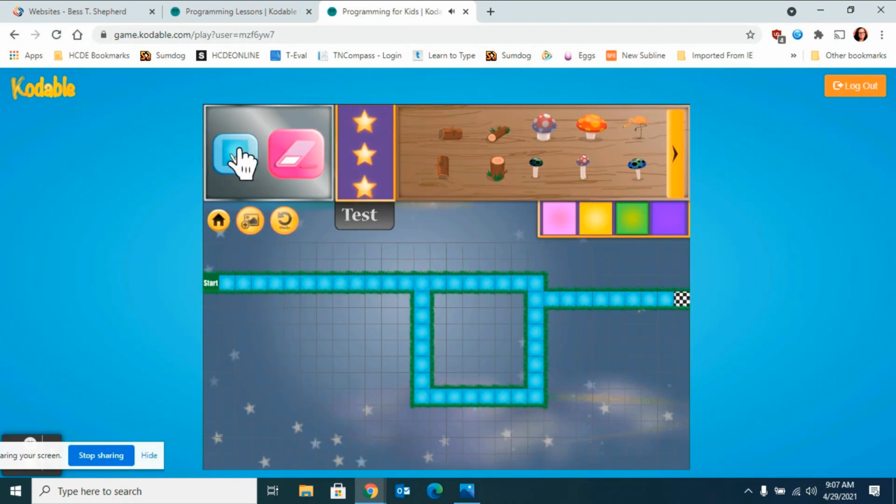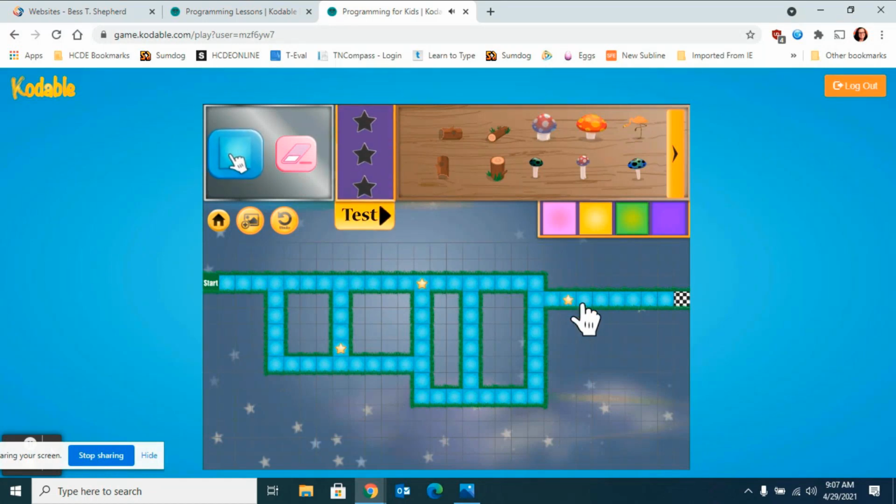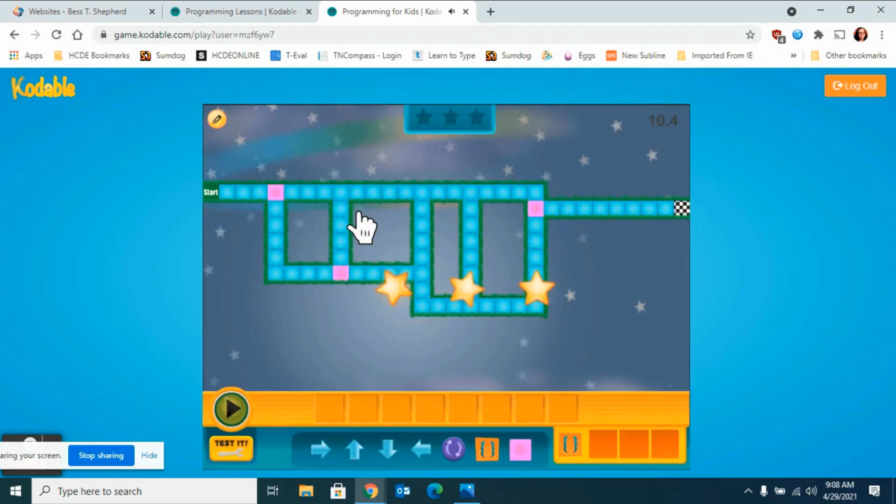All right, and then you can put in, okay, I'll go back and erase that one. And then how you win depends on where you put your stars. Okay, so if I put one here, put one here, and I'll put one here. Okay, now I'm going to have to put in conditionals. Okay, and you can decorate your maze too with those little things. Then you have to test it if it works.